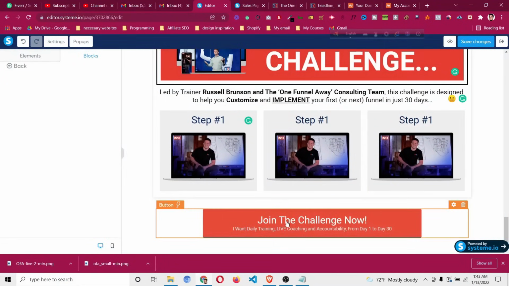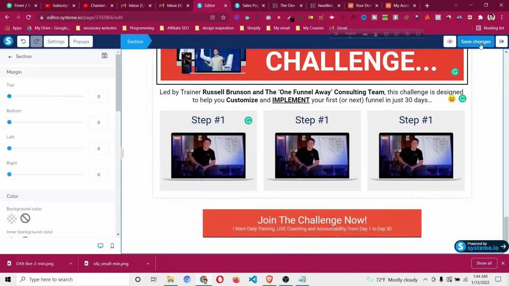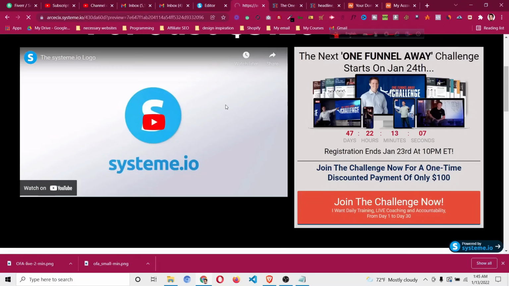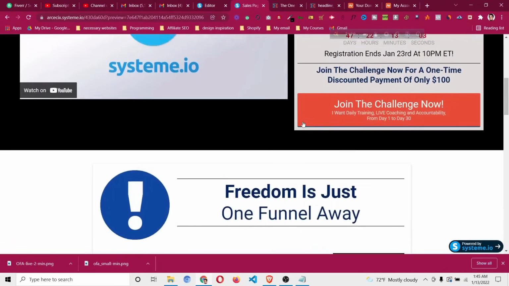So now you can see there is the same button that we have added. So what we did, we made it a master button. So click on save changes, and now the same button will also open the pop-up as well. So if I just refresh the page, this is how our overall page is looking.